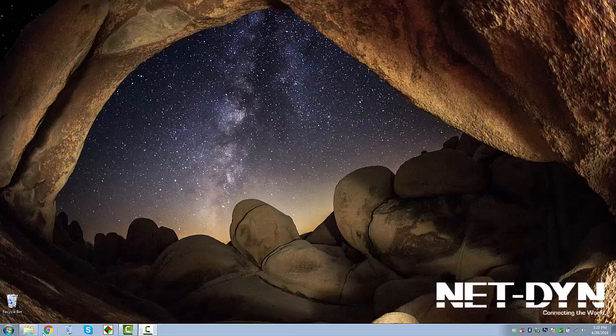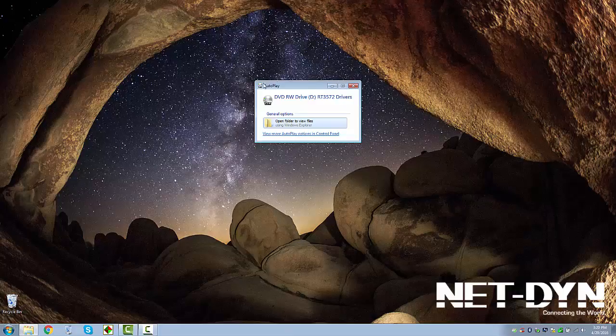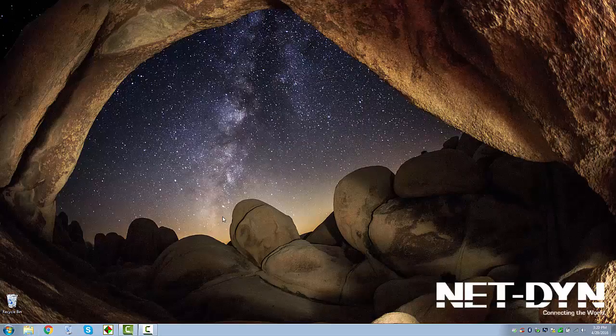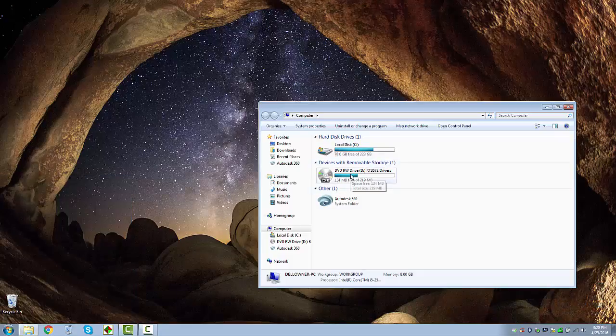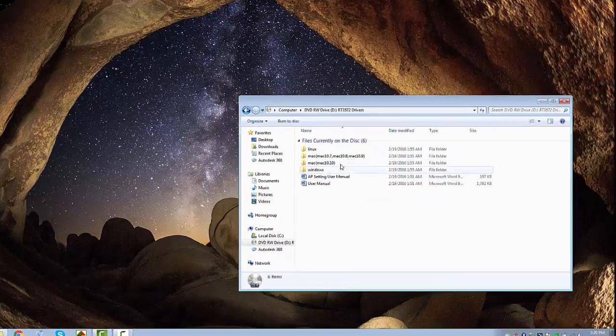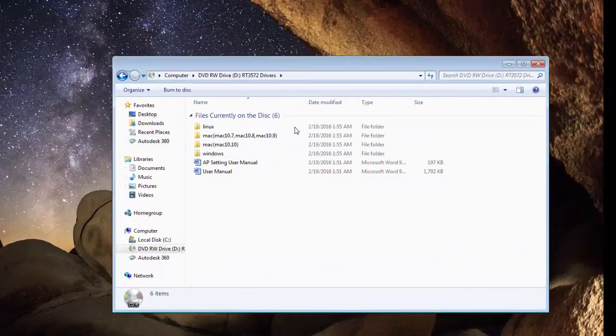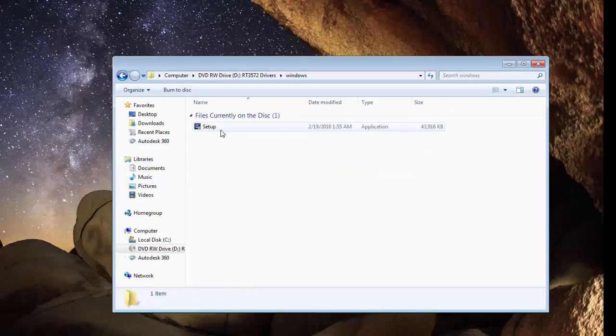A lot of times a window like this will show up. Here you will only have to click open folder to view files. If your settings are set for your window to not open, you will have to go to Start, hit your computer, and here on the DVD drive, or whichever drive you have in your PC, double click, and here you have the folders inside the CD. So for us, we will click on Windows and double click on Setup.